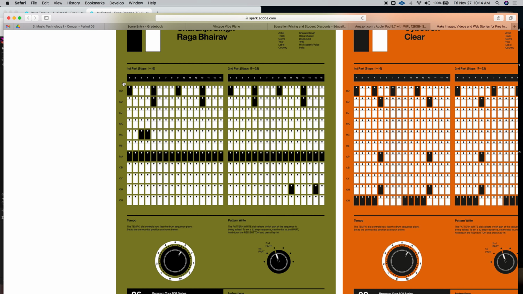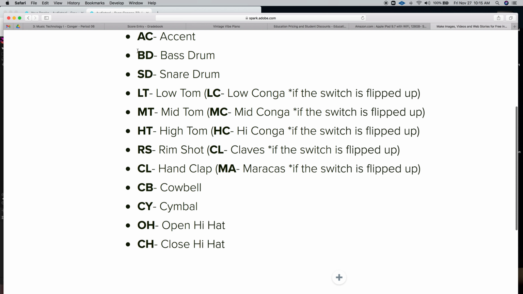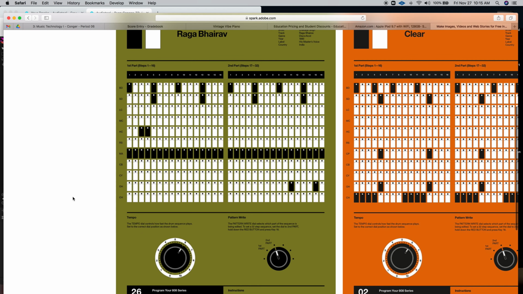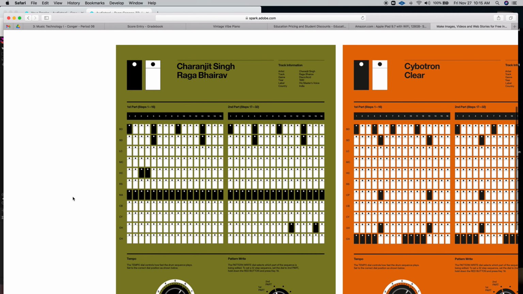It's broken up into two different sections, your steps 1 through 16 and then steps 17 through 32. That'll make more sense as we get programming them. These abbreviations are listed up above just in case you forget what they are, but I think it'll make sense once we get going. So let's program this first beat.